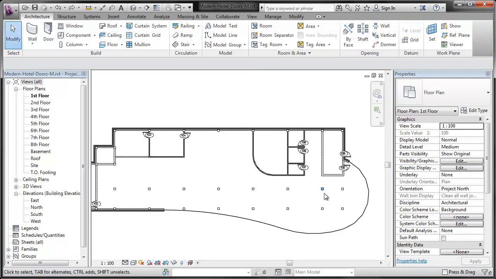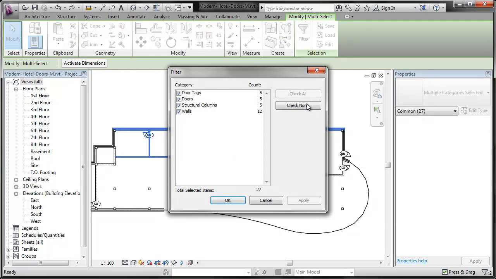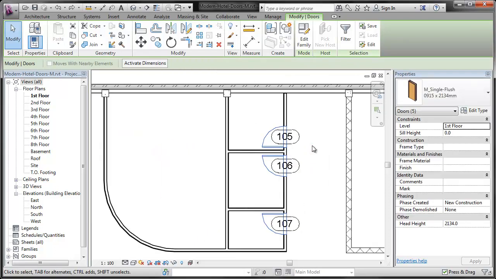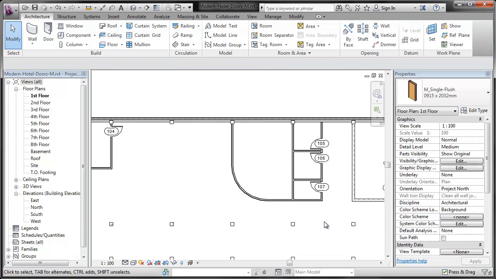Okay, an easy way of doing that also is just to select a whole lot of elements. Once we've got them, let's hit the filter button, click check none, and then we only want to then select the doors, which are then highlighted blue, and then we can then change them to the correct door style.